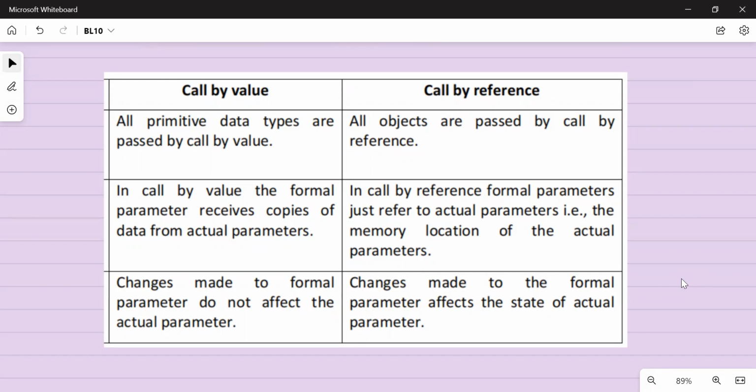Right. So as I told you, the first point, all primitive data types are passed by value. All objects are passed by reference. That's the first difference. Right. Now the second difference is in call by value, the formal parameter receives a copy of the actual parameter. It receives the copy of actual parameter. A copy, not the address part.